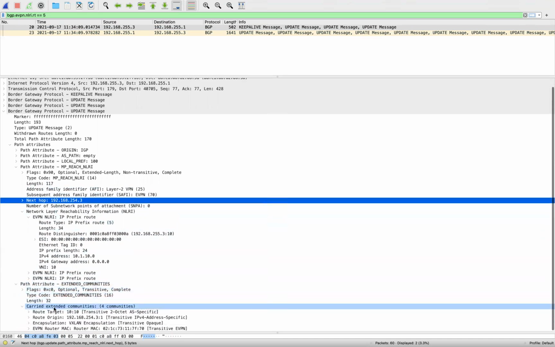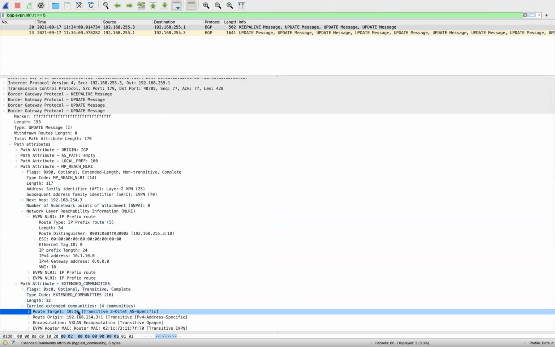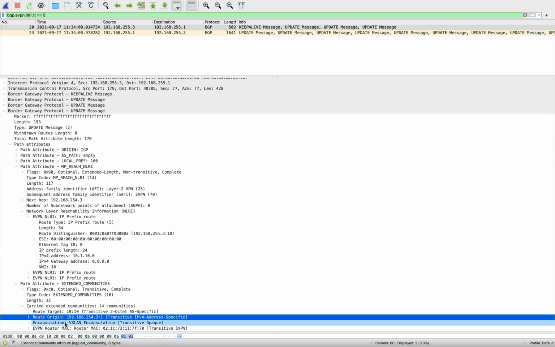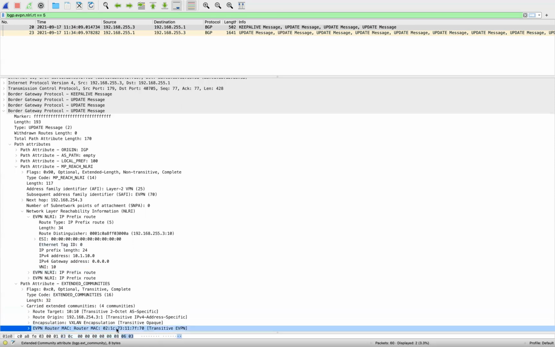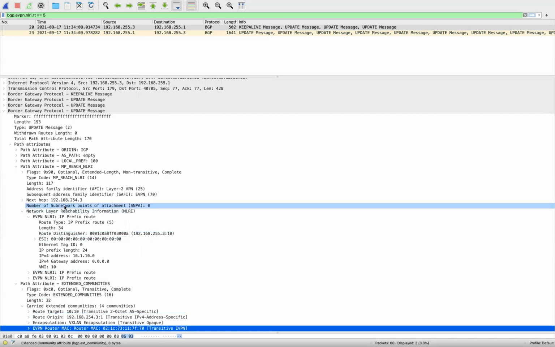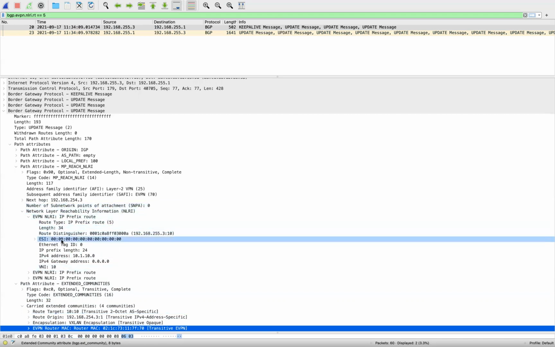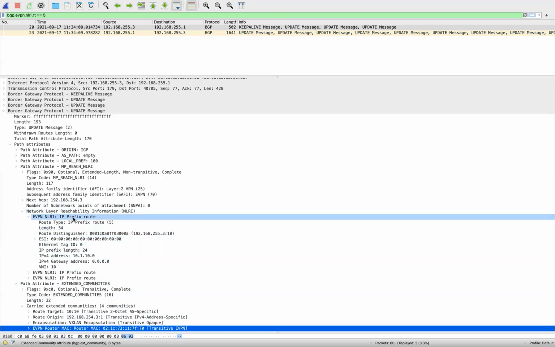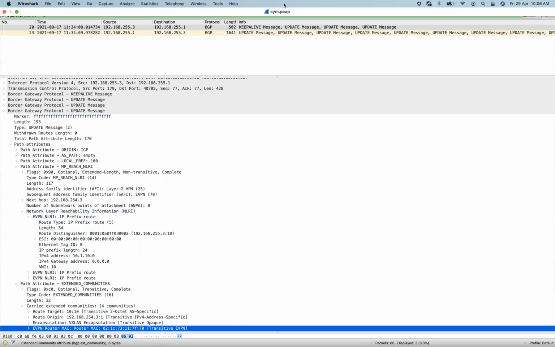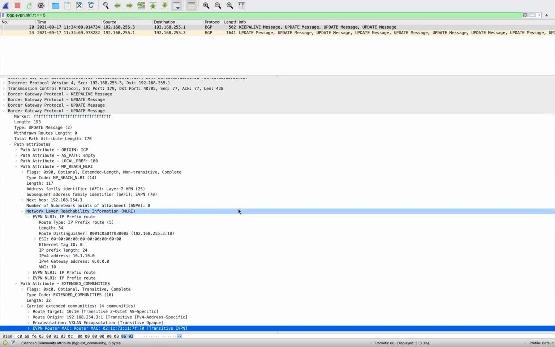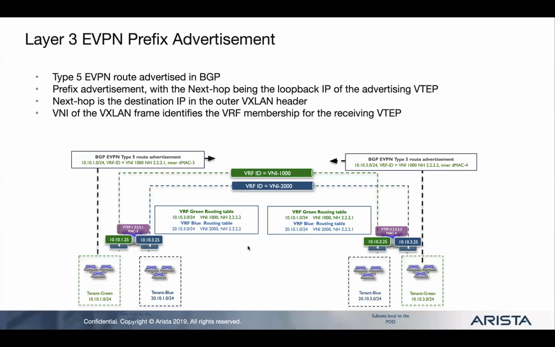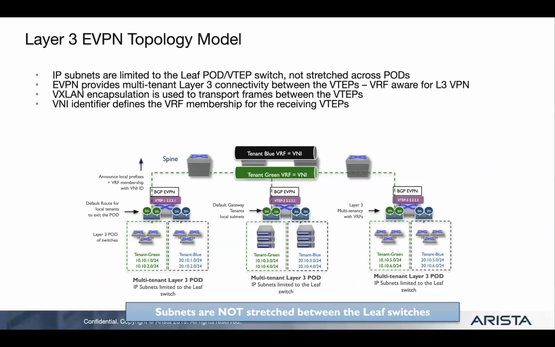So one is the route target. We add route target 10:10, route origin, encapsulation VXLAN, and router MAC, the MLAG system ID MAC. So all this information, multiple route information, NLRIs, will be advertised to the other side. Okay. Any question? Let me take a pause, any question on L3 EVPN?